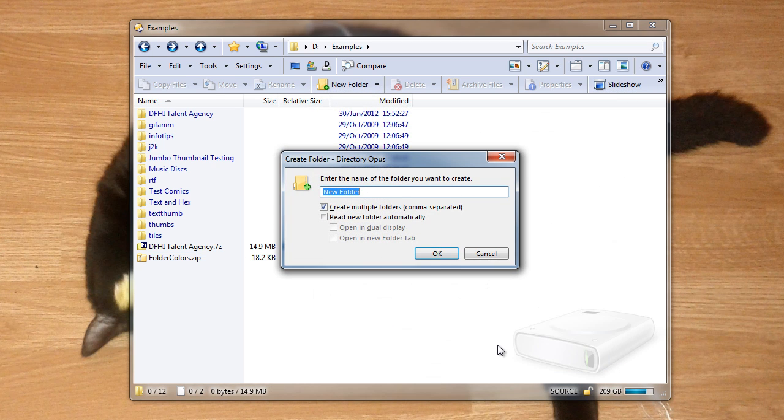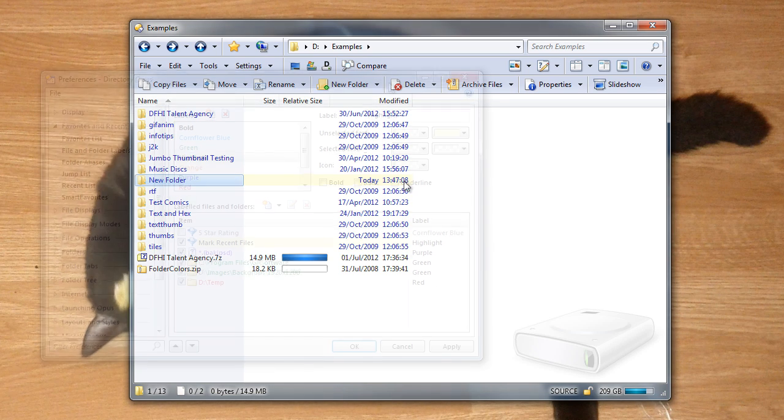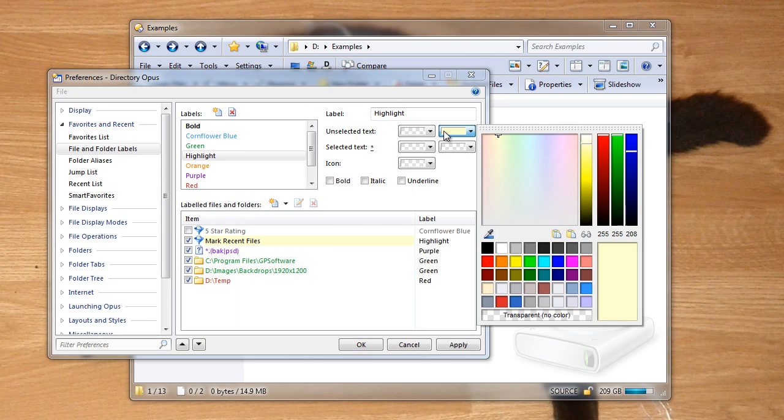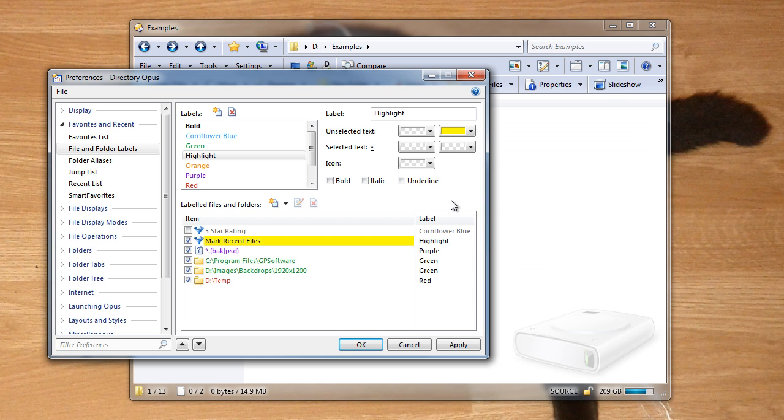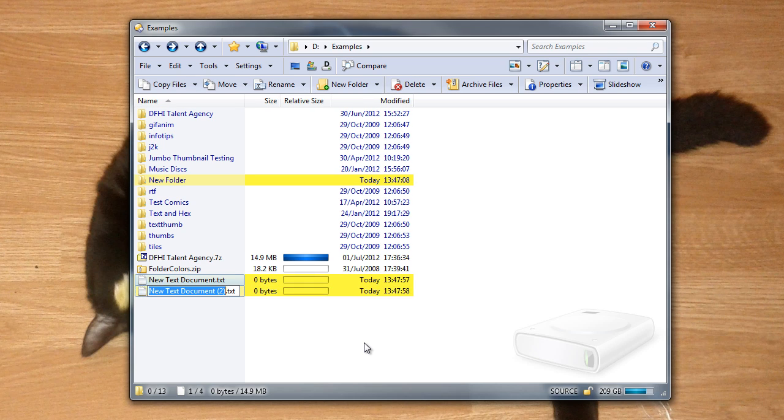I'll create a new folder and you should see it highlighted. I'm not sure how well this pale highlight will show up on everyone's screens, so let's make it darker. Okay, so with this label, when a new item appears in this folder, it's now impossible to miss it.